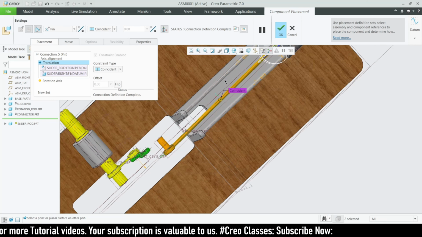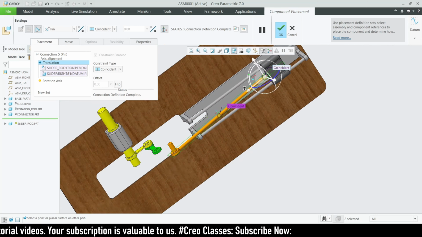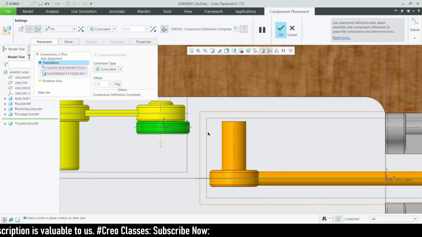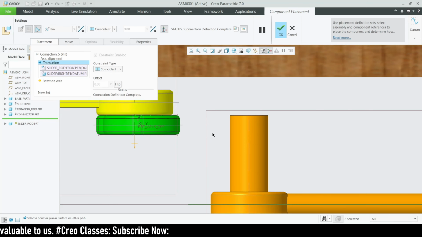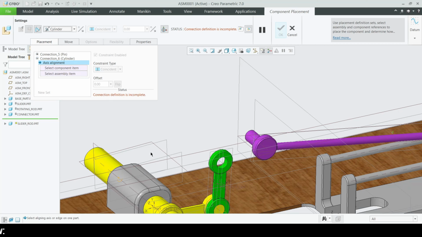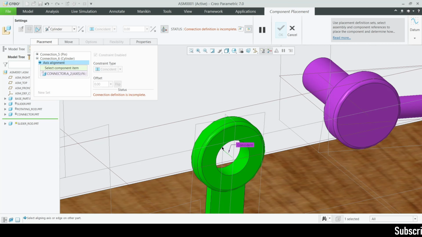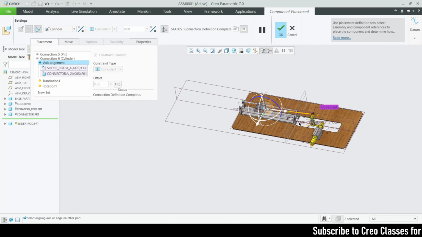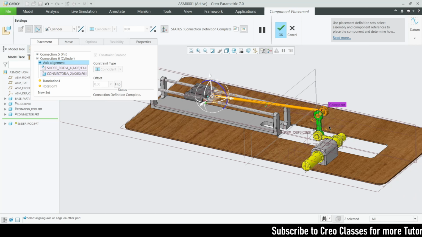Now let's go for the front view. You can see this face here, we have to insert into this one. So for that we can use our cylinder constraint here, this axis and this axis. Now you see this got fully assembled. So now everything is perfect.